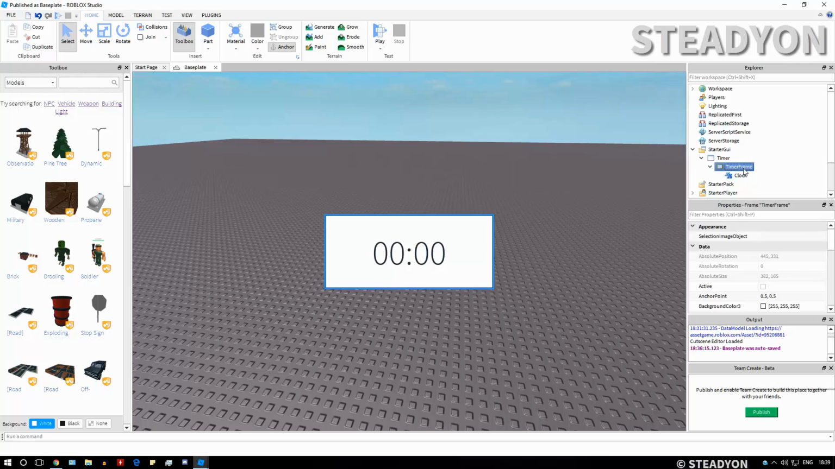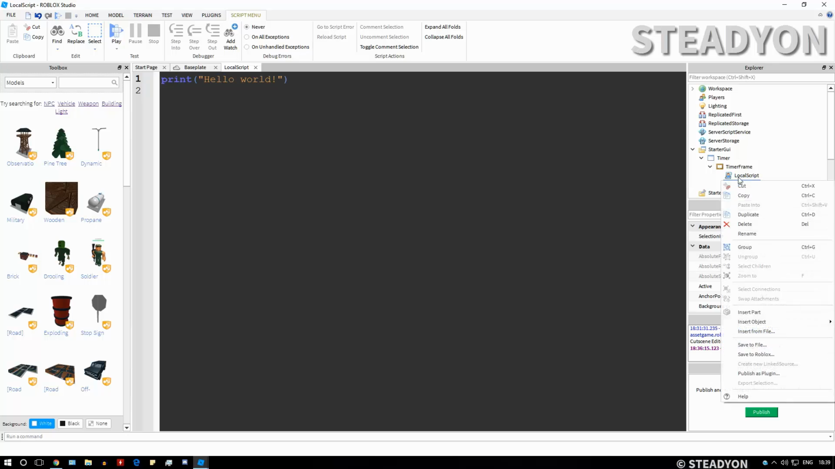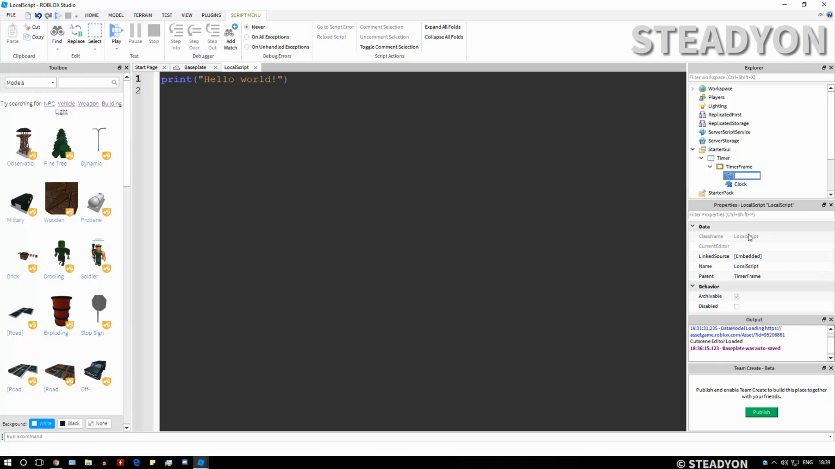Okay, so in the timer GUI, in the frame, I'm going to create a local script, because this timer will be local, which is a good thing really, because it means it will work with filtering enabled. If you don't understand what I'm saying, don't worry, but you can do things like time something on the server, and while it's being timed on the server, also time it on the local side visually, so the person sees the timing on the local side, but the actual timing is happening on the server side.